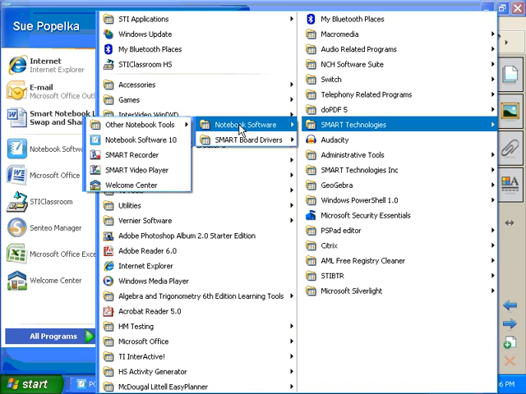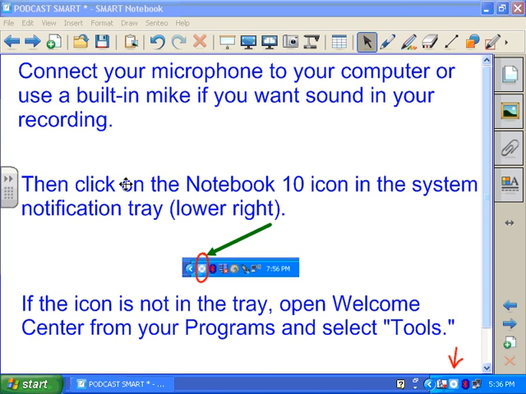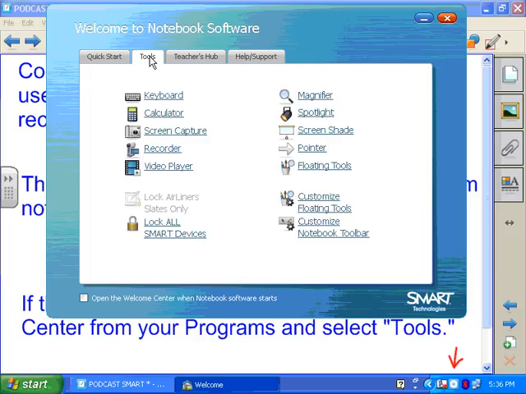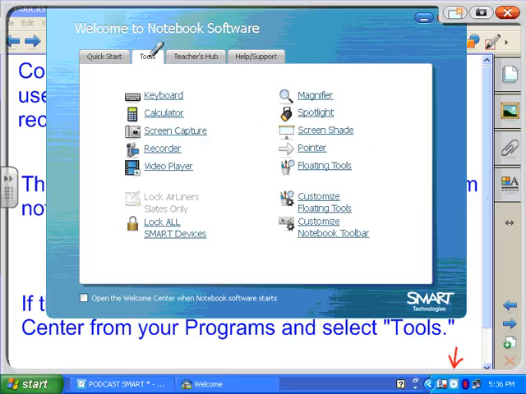I'm going to select the Welcome Center, then Tools, and then the Recorder. Don't use Video Player. That's something else entirely. What we're doing right now is making podcasts using the Smart Recorder.